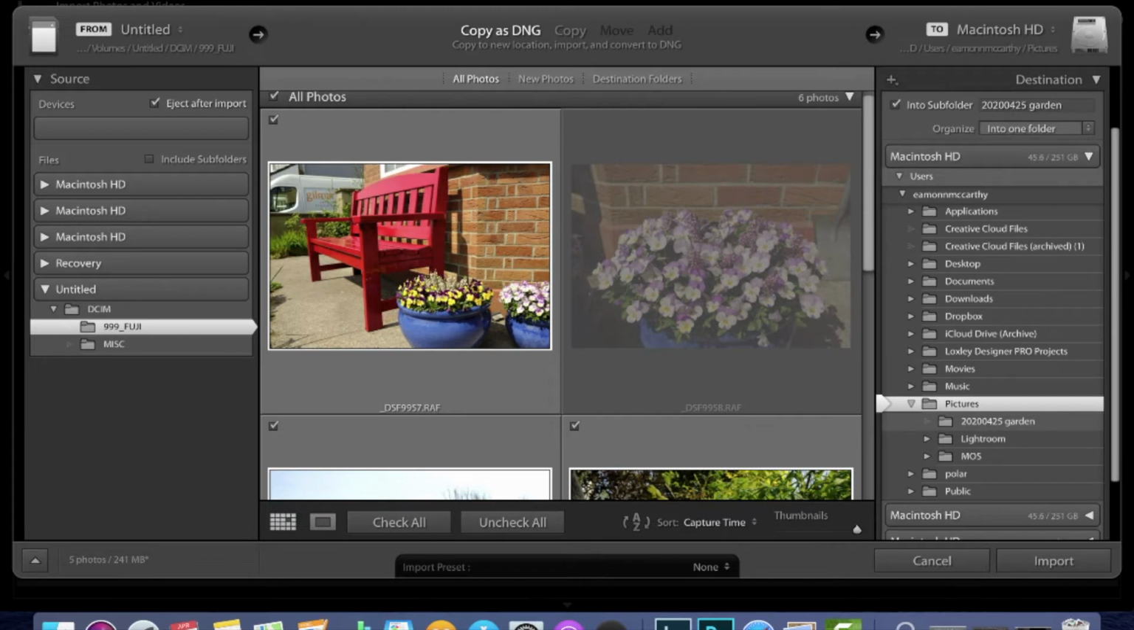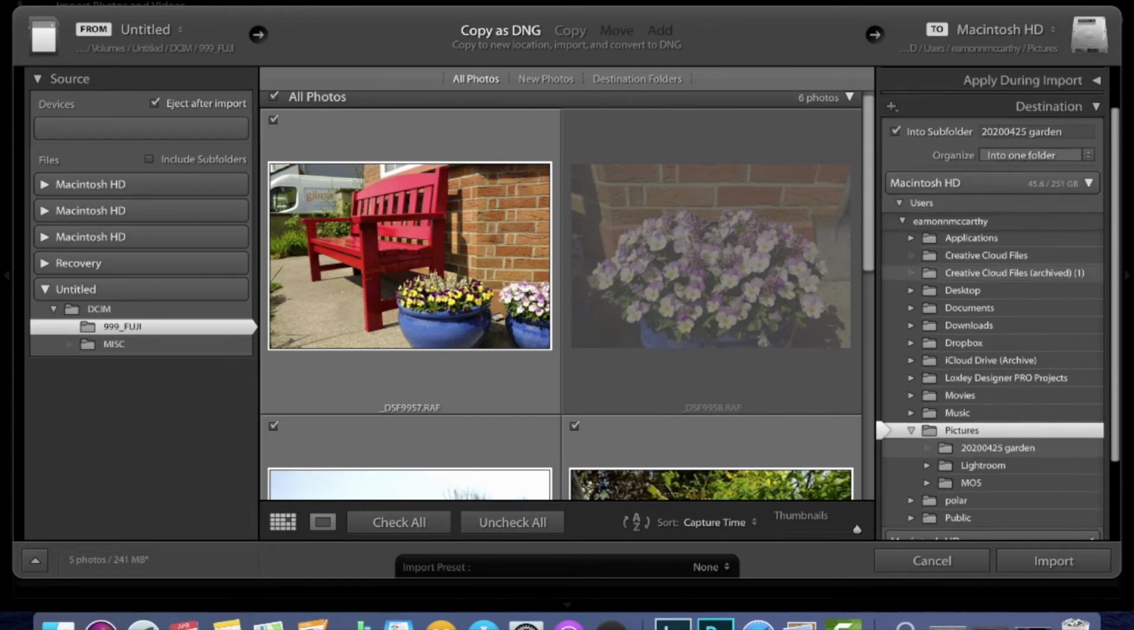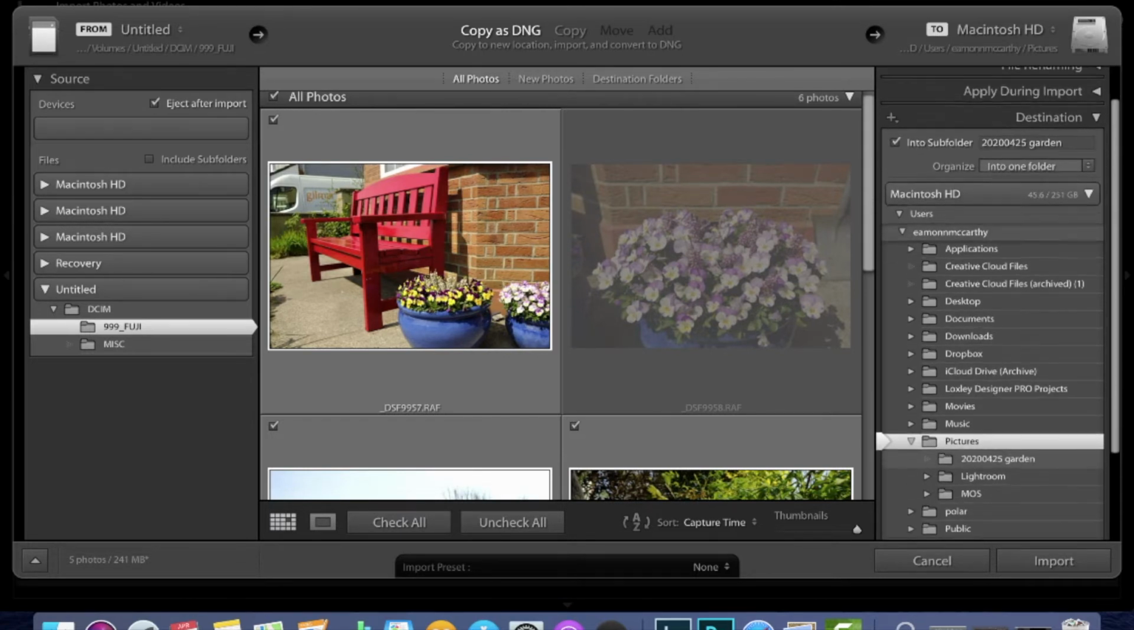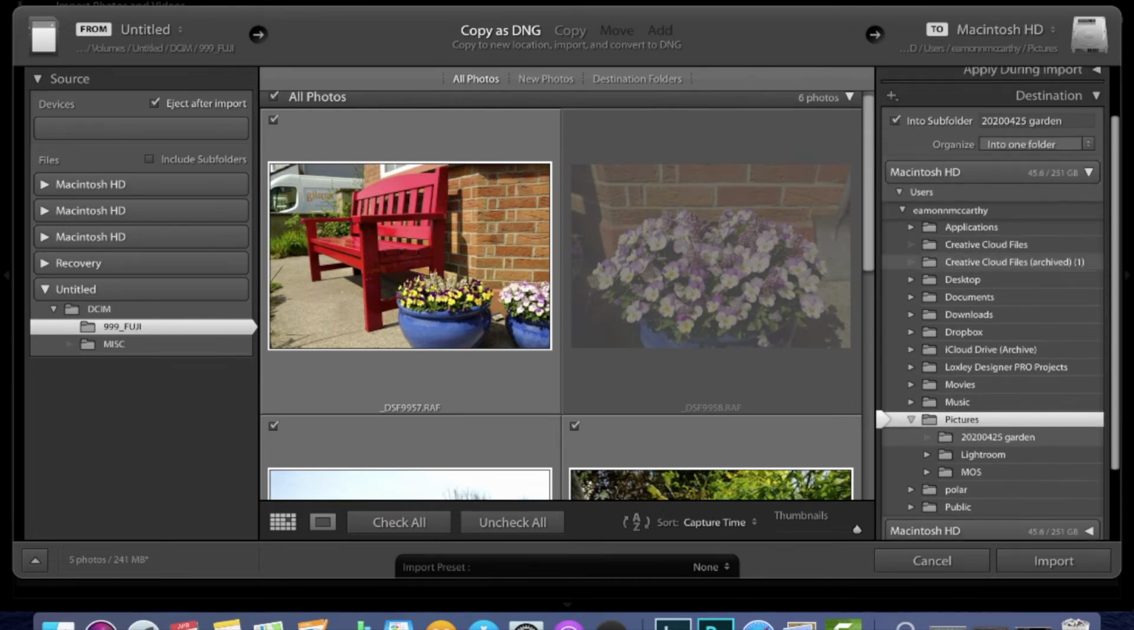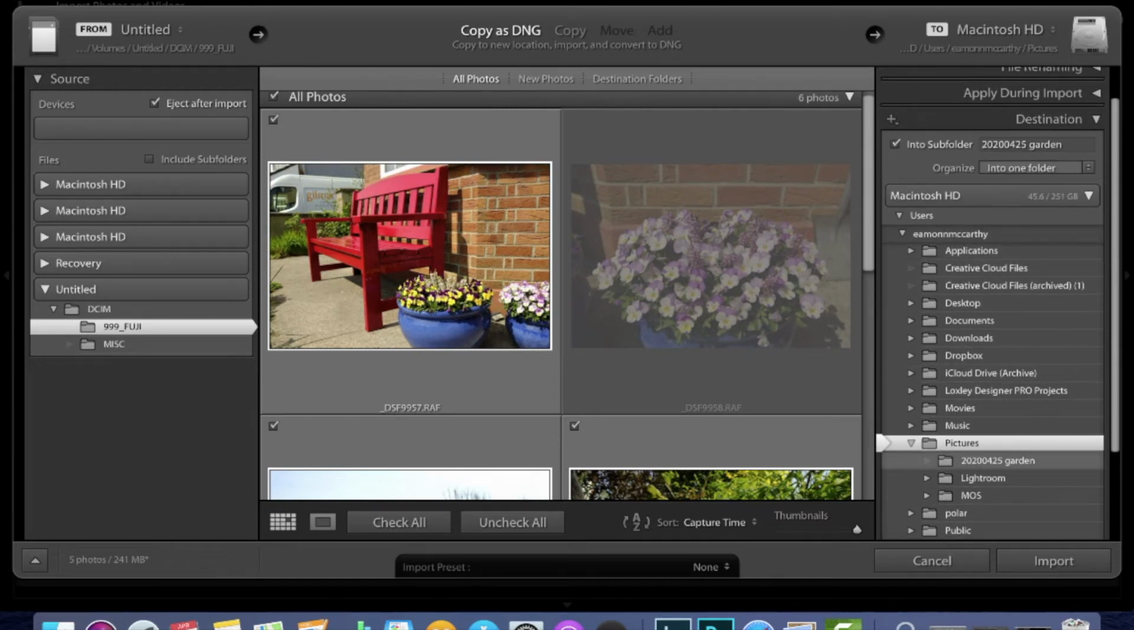So for most people, if you're using an external hard drive, then your external hard drive will appear here. But for many people, you'll be putting them onto your computer, and the default place to put them is into Pictures. You'll have a Pictures folder. However, what I do is I also make a subfolder. So I'm putting them into, in this case today, Pictures. Normally I put them on an external hard drive, but we're going to put them into Pictures, and we're going to put them in a folder on their own.